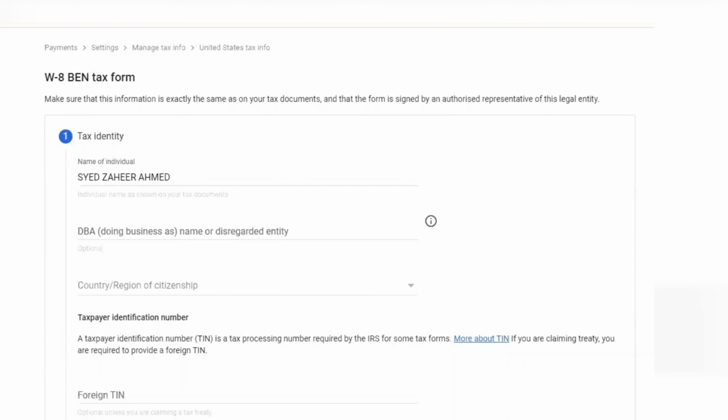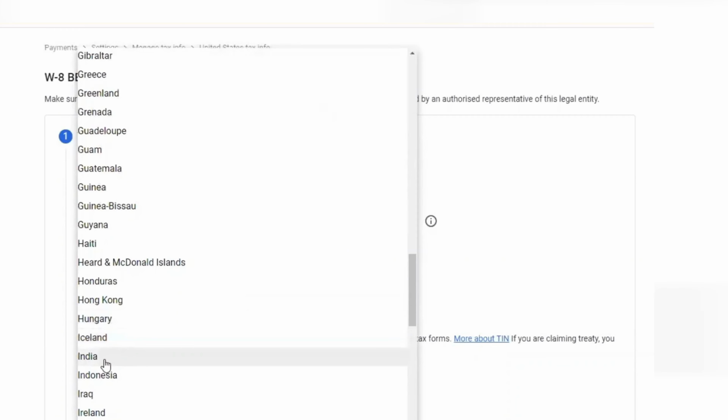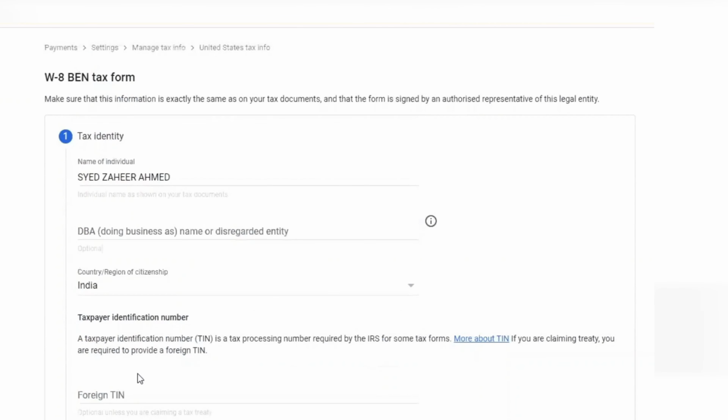So once it loads the screen, the W8 BEN form is there. Name of the individual, we can give our name. DBA, doing business as, is not there. Country and region of citizenship. Now here we have to click on India as we are Indians. And taxpayer identification number. If you search on Google online, this foreign TIN is nothing but in India we have PAN number, right? Permanent account number. That PAN number we have to write down in foreign TIN.